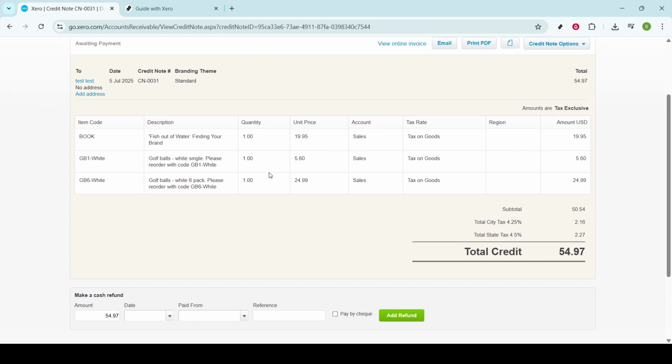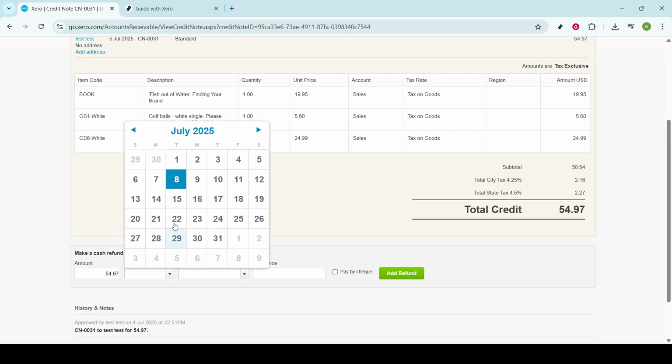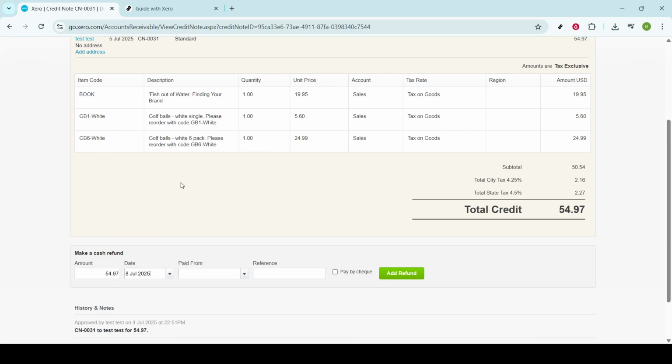Now, at this point, you need to look for an option to enter the refund amount. Inputting the correct refund amount is critical to ensure your accounts remain accurate and up to date. Take a moment to double-check that the amount matches what you intend to refund to your customer. Once you've carefully entered the amount, the next step is to set the date for the refund. It's important to choose the correct date, as this will reflect in your accounting entries and affect your financial reporting.